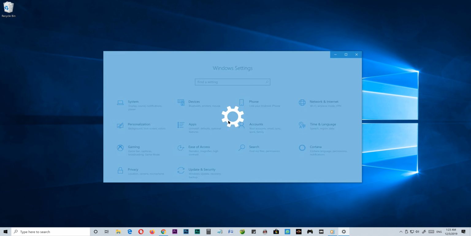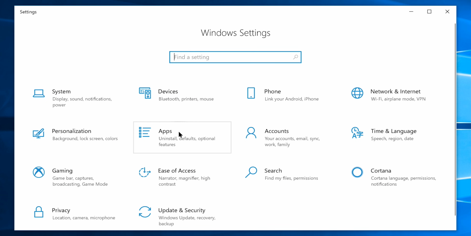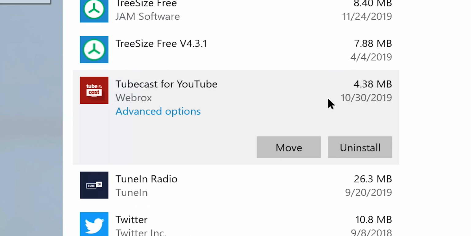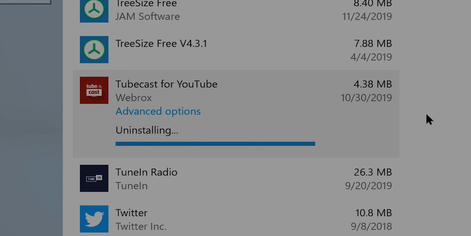So go to settings by pressing Windows key plus I on your keyboard, and this time go to apps. Now navigate to the apps and features submenu. Now find the bloatware. Once you have found it, click uninstall and click it again, and there we go. Now do this to every other bloatware and you're done.